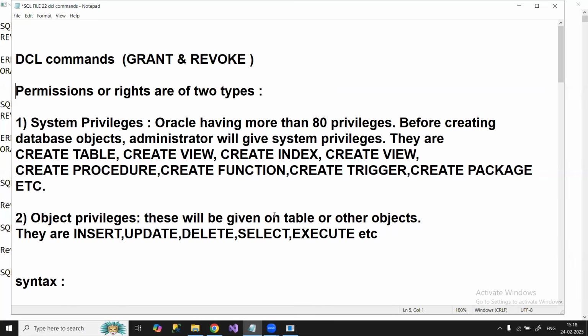After giving the main heading, then you can start writing. Permissions or rights are of two types. Start writing.